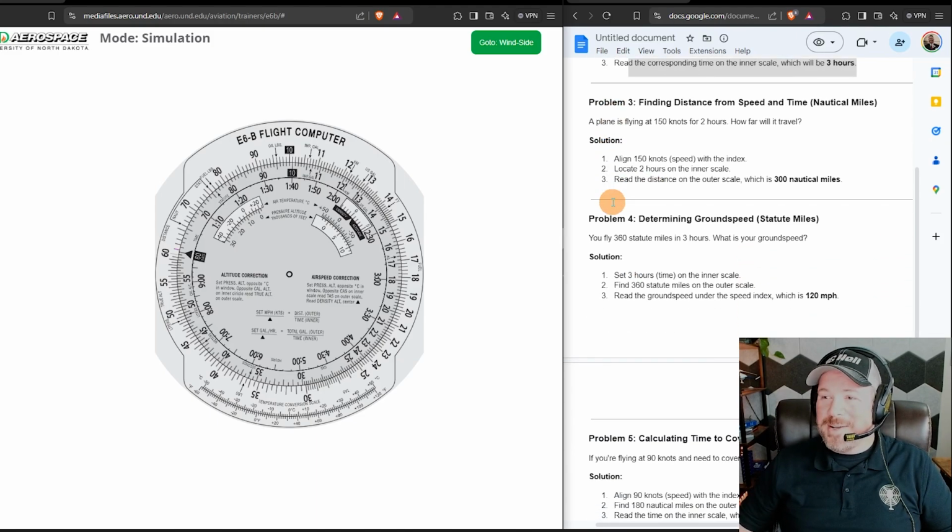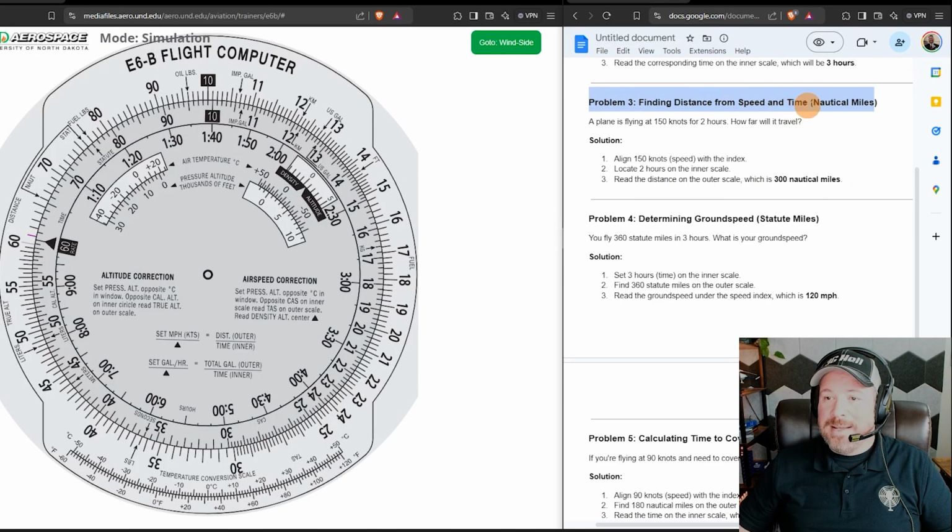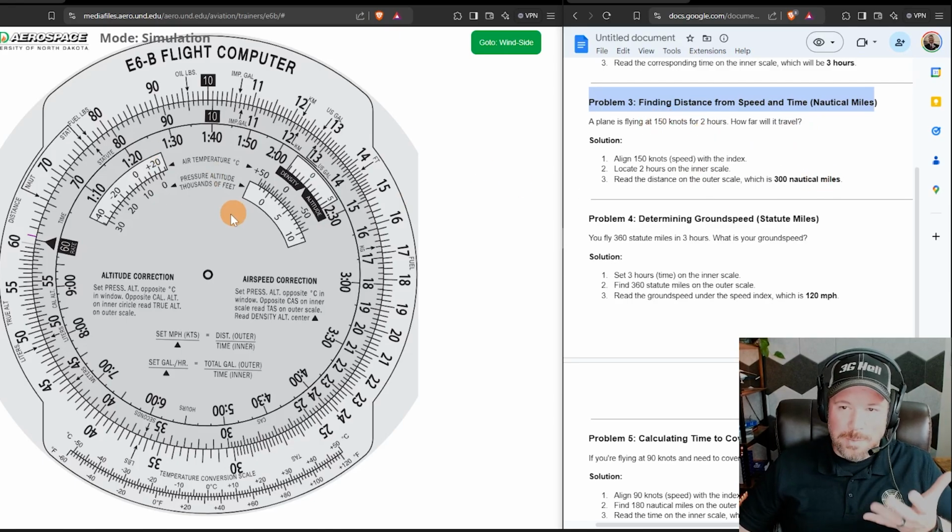So let's go down here. Problem number 3 is finding a distance from speed and time in nautical miles. A plane is flying at 150 knots for 2 hours. 150 knots, 2 hours. You can do simple math in your head. Just say 300. But let's do it with a whiz wheel.